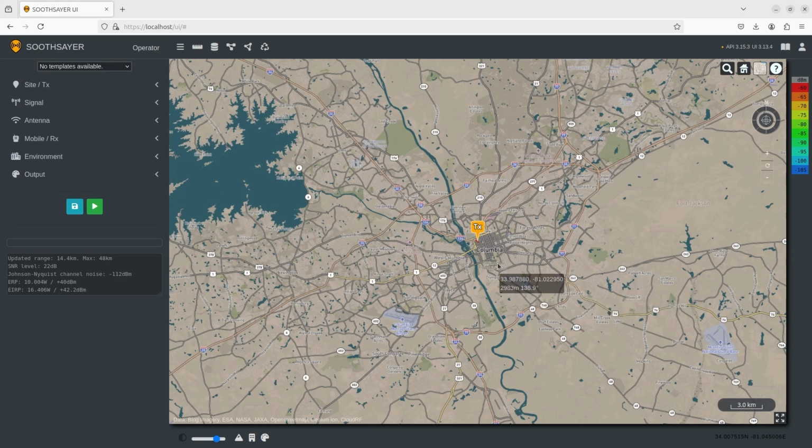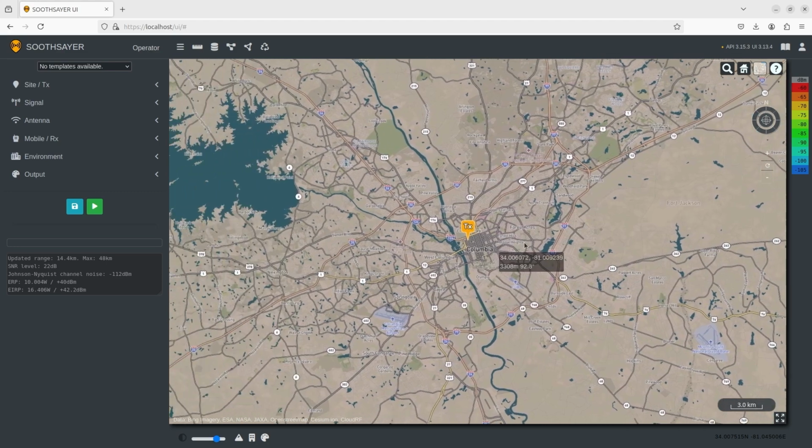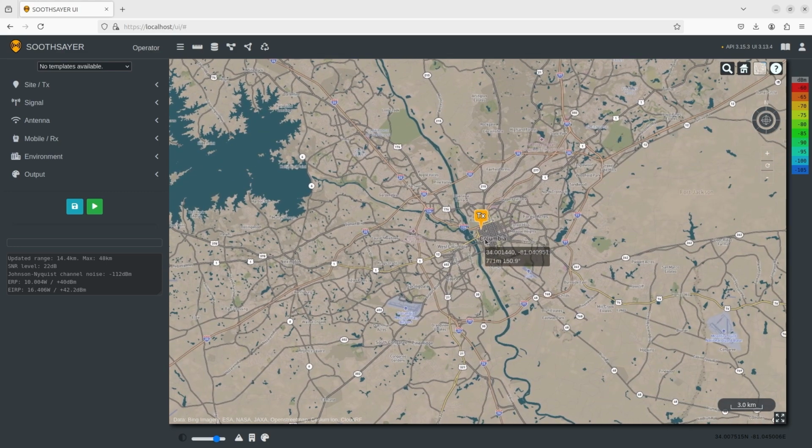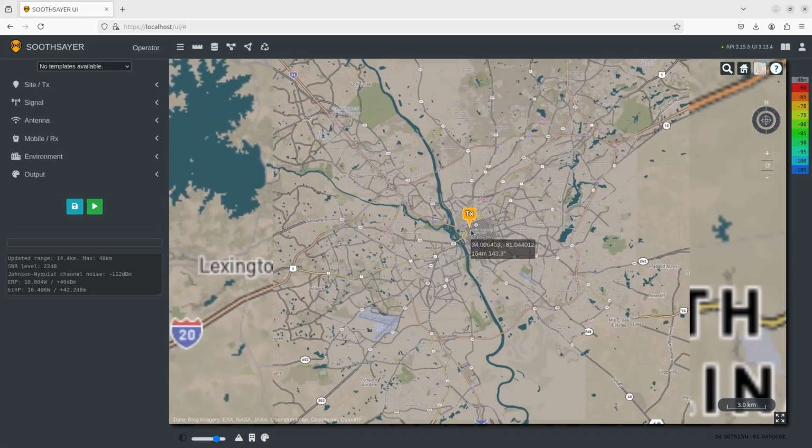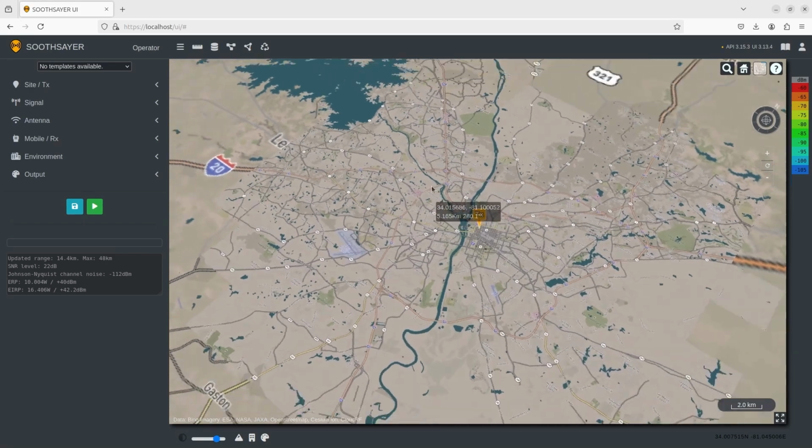To pan around the map, you can hold down the left mouse key. To zoom in and out, you can scroll using the middle mouse button. To rotate the map, hold down the middle mouse button and drag.